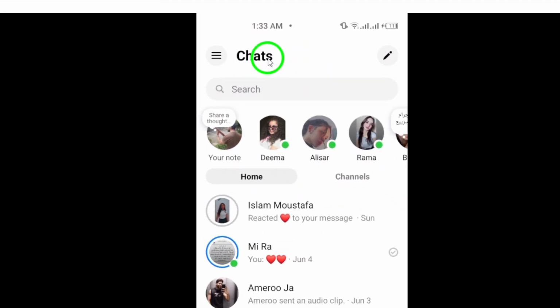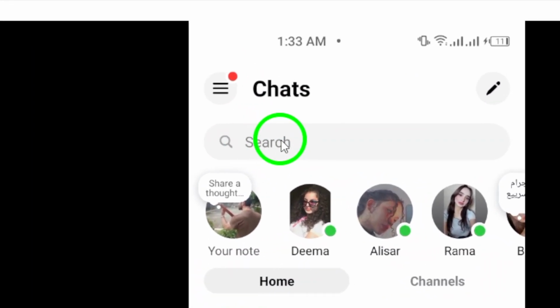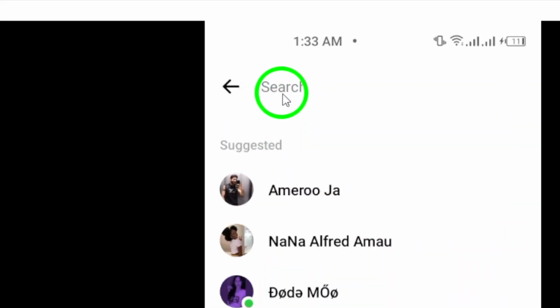Make sure you are logged into your account to access the search function. Step 2. Tap on the search bar located at the top of the screen. This is where you can type in keywords to search for specific messages or contacts.